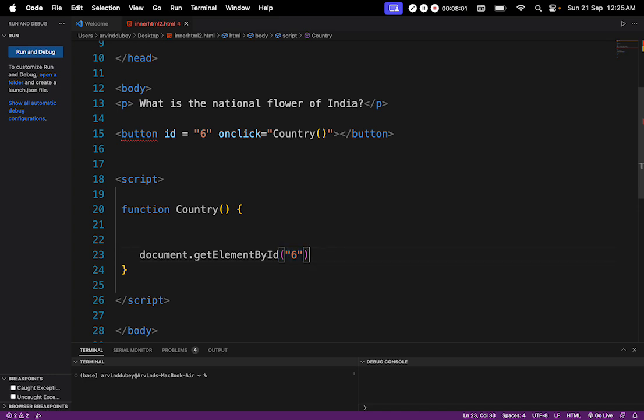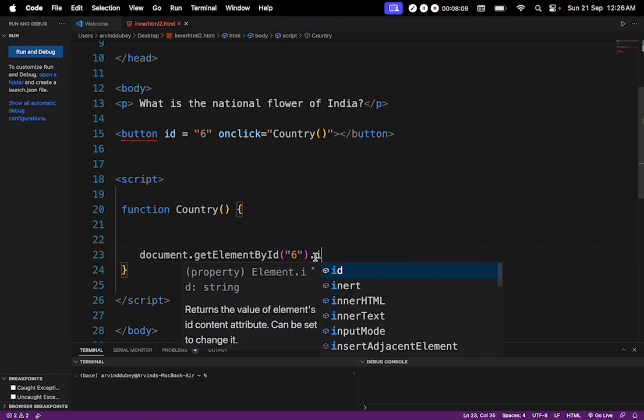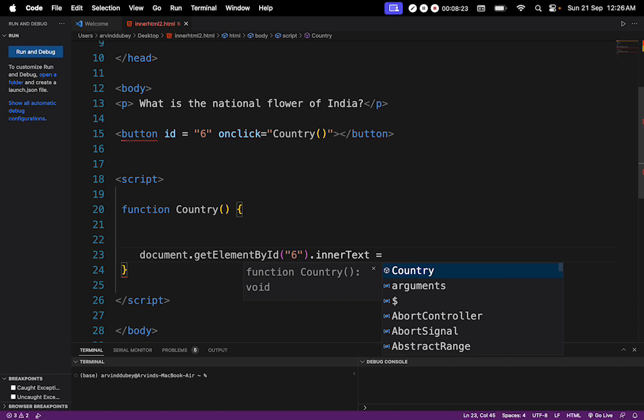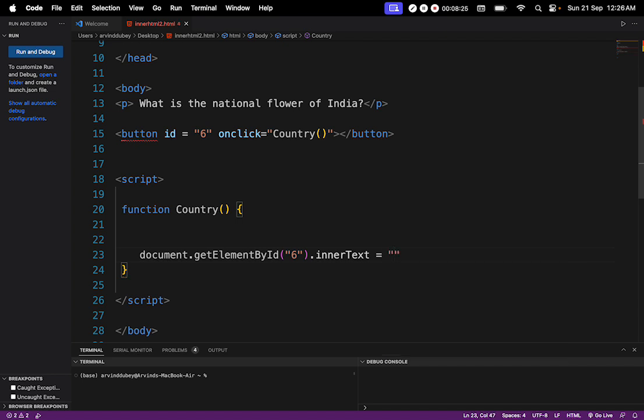So what we will do, this is the innerHTML. So we have to use our innerText. So I will write here innerText, because this is text. So in the innerText, I want to give the answer as Lotus, because the national flower of India is Lotus actually. So I will put here LOTUS, Lotus, and here we have to put a semicolon. So in this way the function is made here within the script tag.